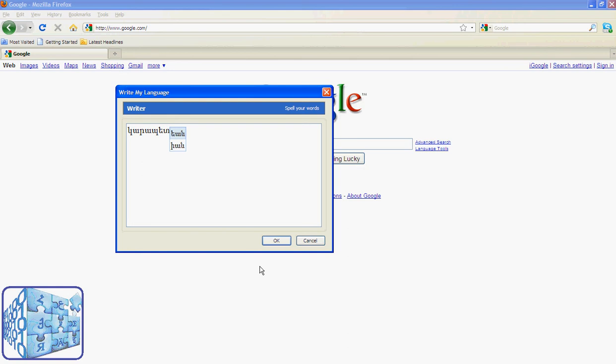Now this completes the installation and customization of Write My Language. Enjoy!